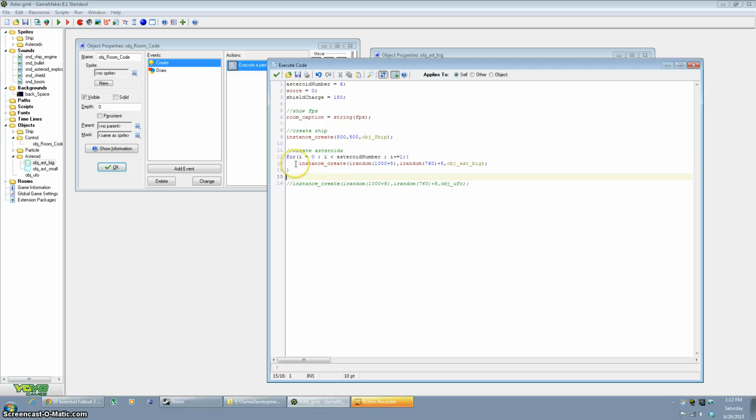This is a for loop, and I have basically looping for the amount of asteroids that there is. Here's asteroid number. I set that at 6, so if I want the game to be more difficult, let's say if you finish the first level and you're going to go to the next level, you could increase that number so that you're going to have more asteroids to start off with. And so I loop that many times, and right here I'm creating an instance of the asteroids, and right here you'll see my X and Y coordinates.